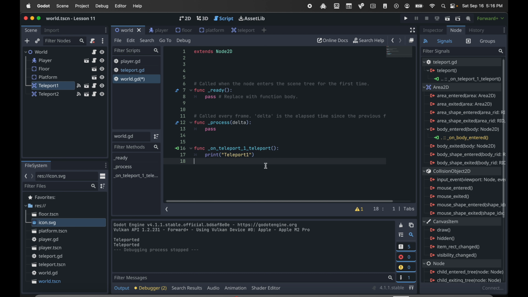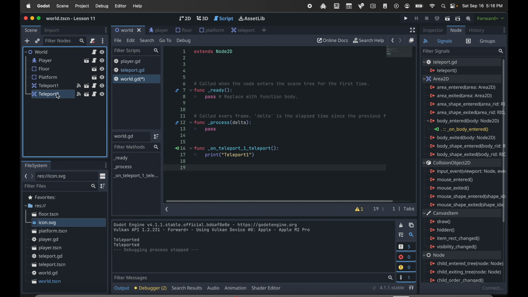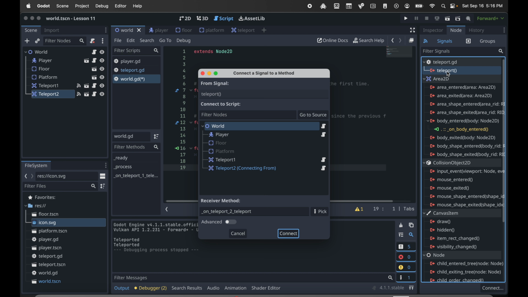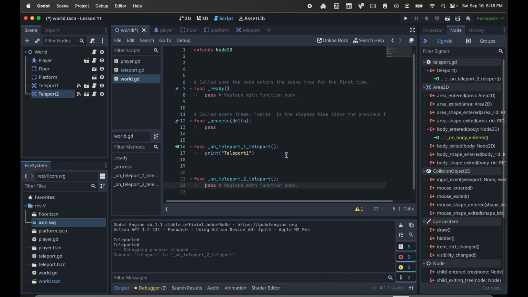And let's do the same thing now for teleport 2. So click on teleport 2, double click teleport, click connect. This is our second teleport, so let's just test this out and see if we can get teleport 2 to print.